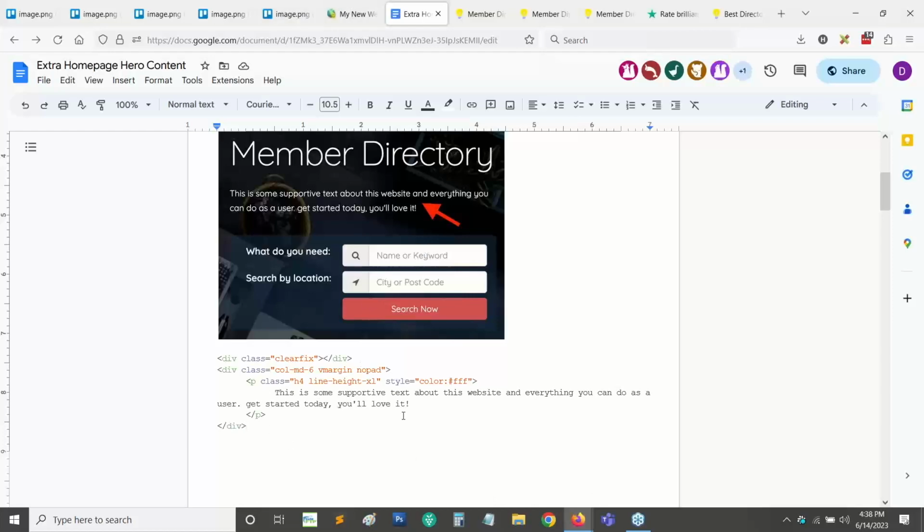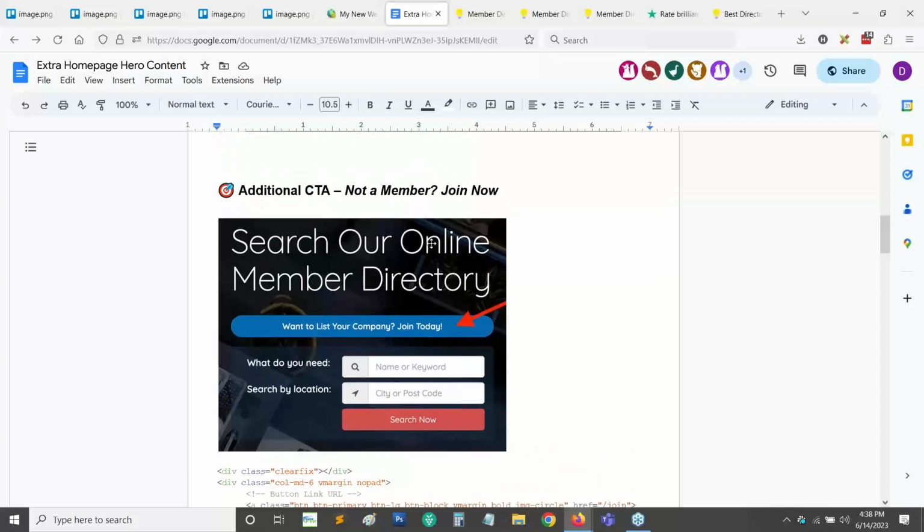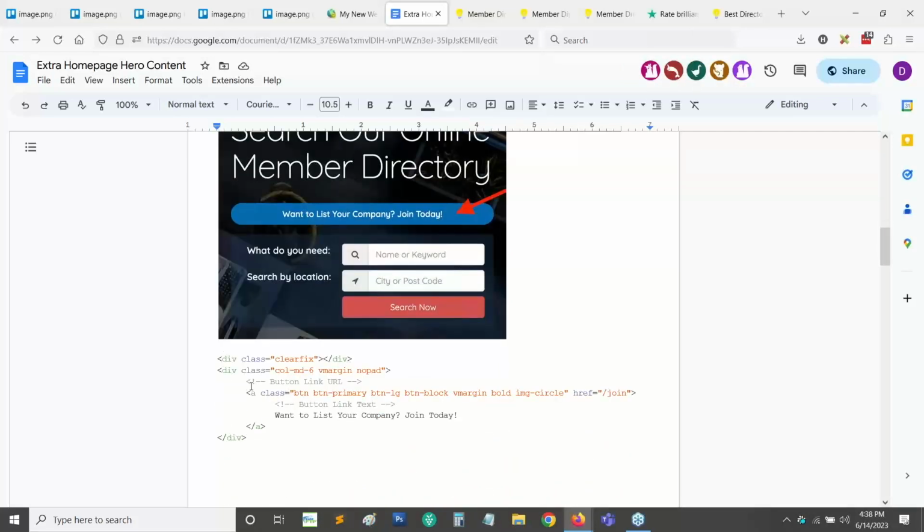So the next one is the button here, and we're suggesting to use it as a member sign up or a list your company, or maybe you're a members only website and they're on the home page and they really need to create an account for access to your premium content. We just see some people logging in here. That's great. But in this one, we put some markers here, the button link URL.